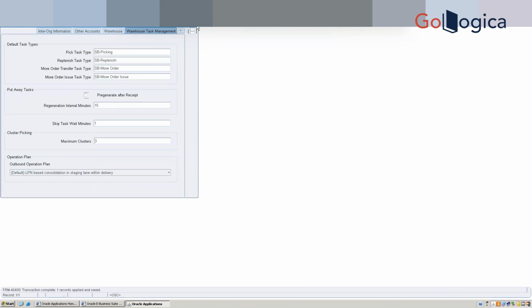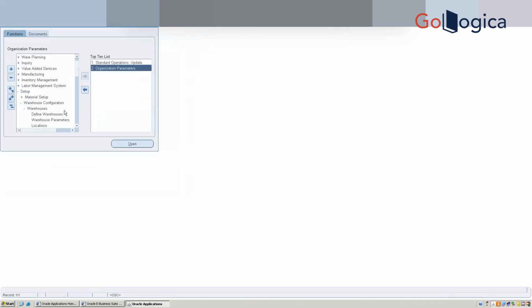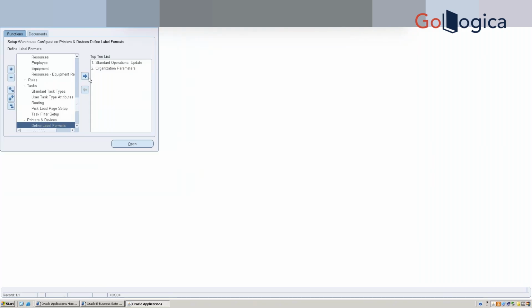Let's go for the printer setup. Come down. Okay, printer and devices. Let's see if we have any label formats. Don't see.